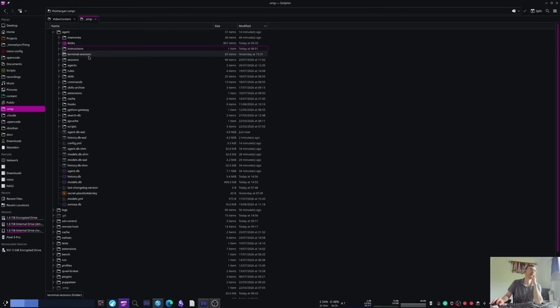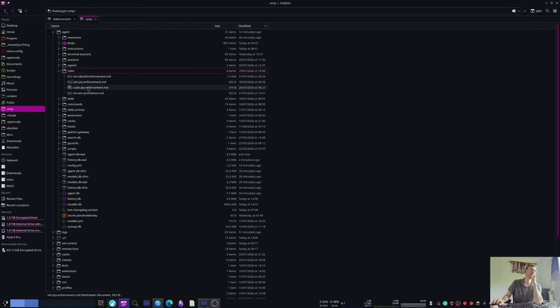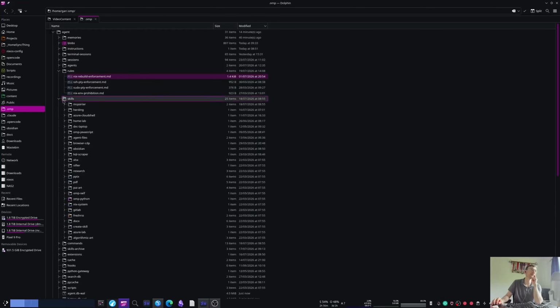Just looking at this gives you an idea of what it's doing. So obviously it keeps track of terminal sessions, keeps track of rules. You can see I've got rules for things like sudo and SSH enforcement, making sure it doesn't use certain commands and enforces the use of certain rebuild commands on my system so it doesn't incorrectly break something. You then also have skills. I try and keep this pruned as much as possible.